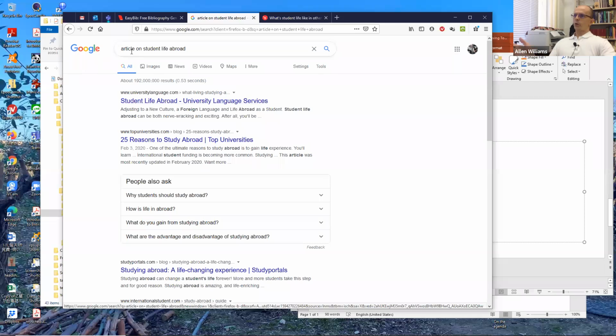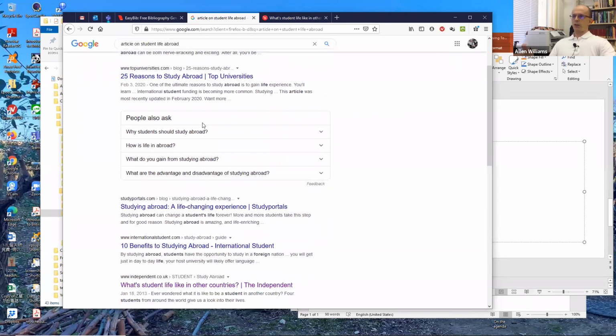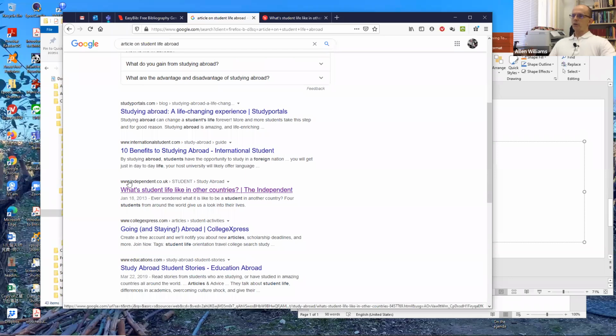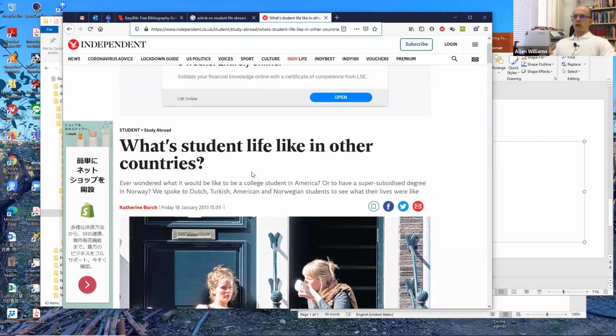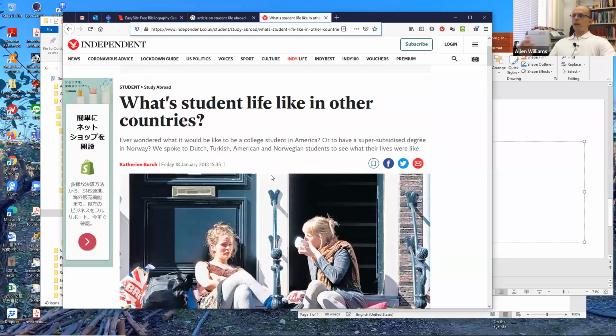So I just searched for article on student life abroad, because this is one of the topics that we do cover, right? And I looked through the list here on Google, and I noticed that some of these are basically just promoting Go Study Abroad, right? But then I came here to the Independent, and I know this is a source for news and information, and it's from the UK. All right, so I clicked on that link, and that takes me to this article, which is what's student life like in other countries, right?